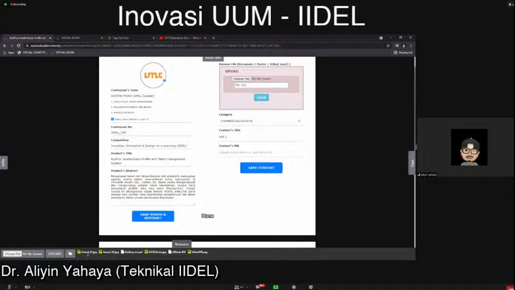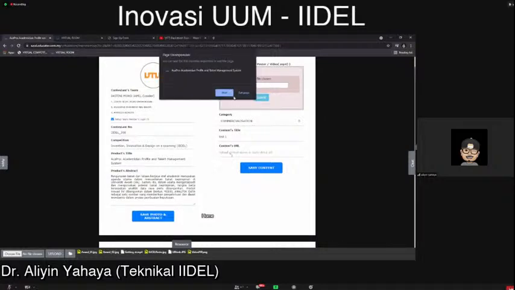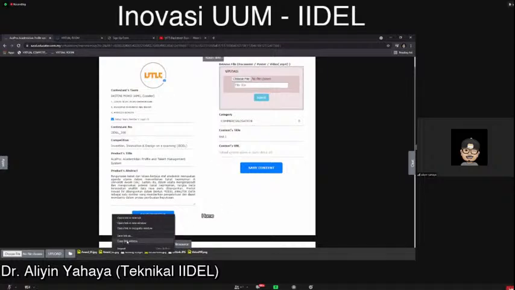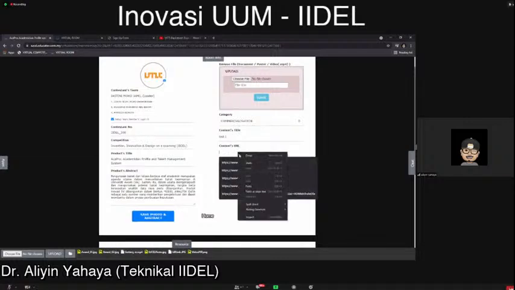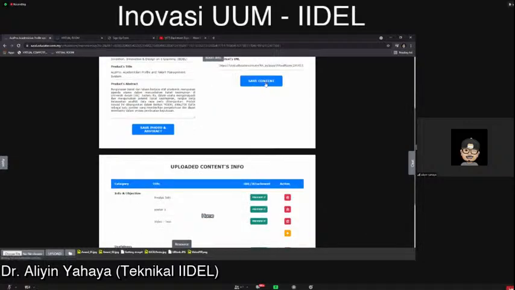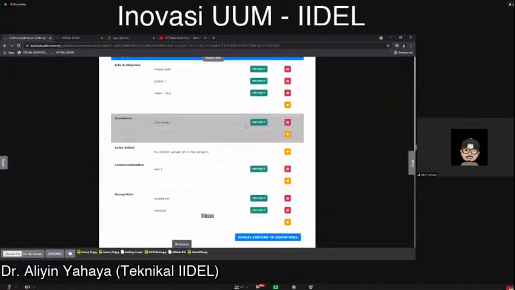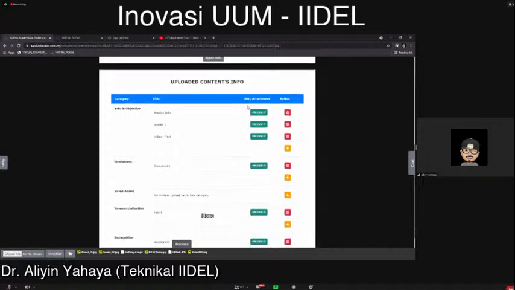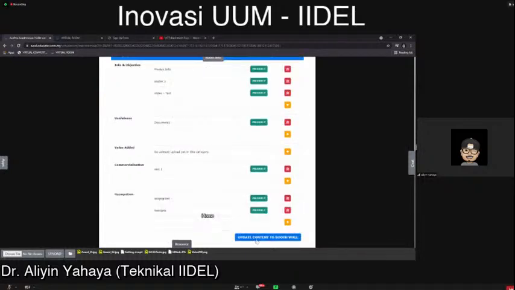As you can see, all the uploaded material here will show here, and you can copy the link here. For example, I will show you how to copy this. You click copy link address, and then you paste it here. The same procedure, you click save content, and make sure it appears here in the uploaded content info. This is very important. Make sure all your uploads show here, and make sure to click update content. This is very important.